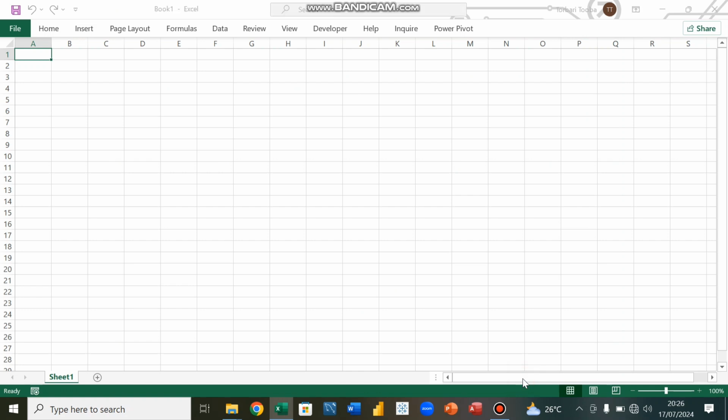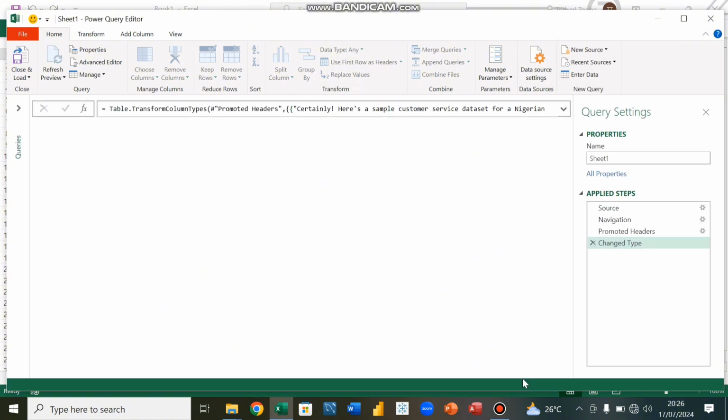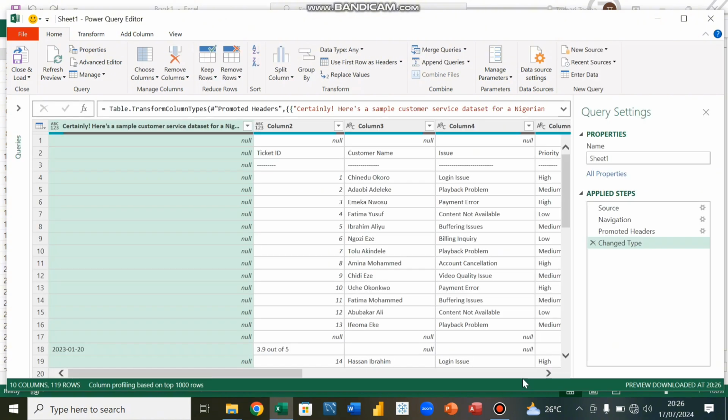So click on Transform Data and it will take you to a tool in Excel called Power Query. So this is Power Query. If you see what is written here, it's a Power Query Editor. So this is a tool in Excel used for data cleaning. There is no other way you can clean data in Excel apart from using Power Query.